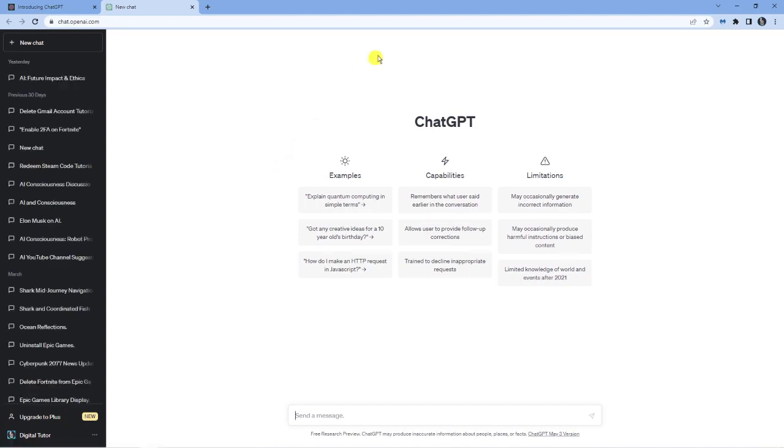So as you can see, my ChatGPT is currently set to light mode. So what we're going to do is change this to dark mode. As I say, it's very easy to see.